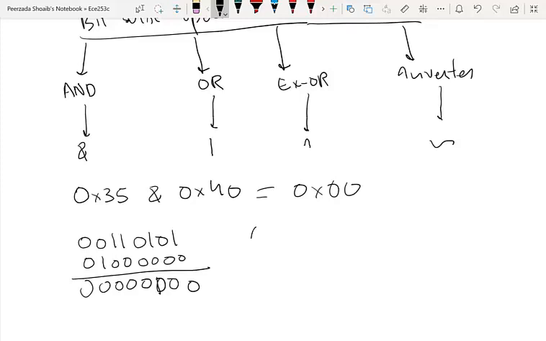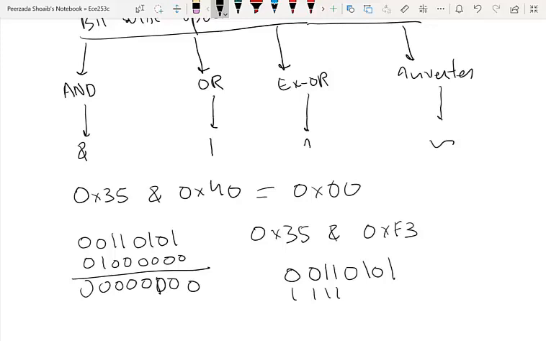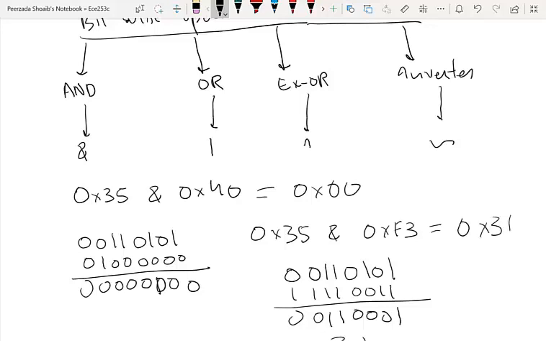Let's take another example. We have 0x35 and 0xF3. What will happen here? Again, 35 is 0011 0101, and F3 is 1111 0011. So the result here, after bitwise ANDing these two numbers, will be 0011 0001. So the result will be 0x31. Are you getting the idea how bitwise AND is different from the logical AND?